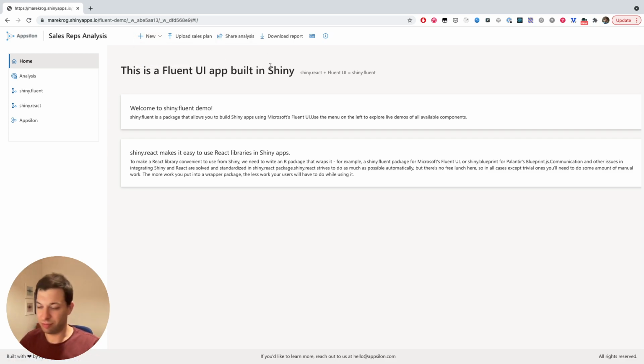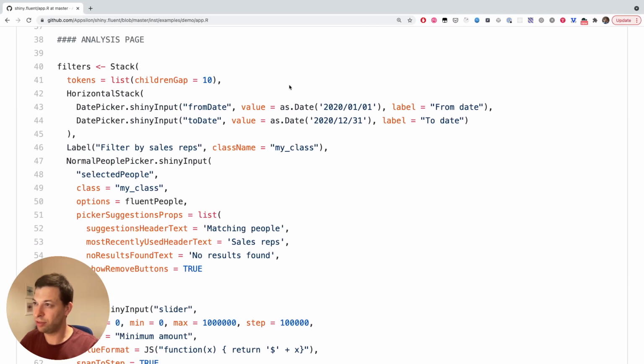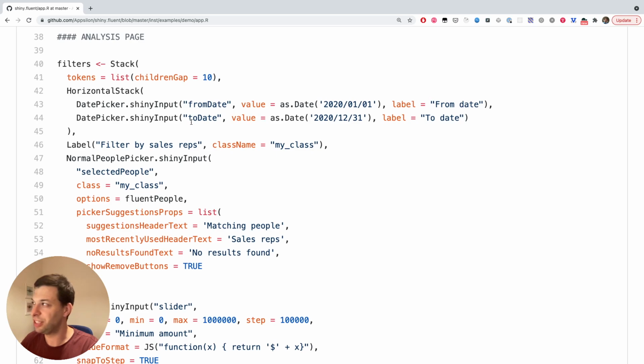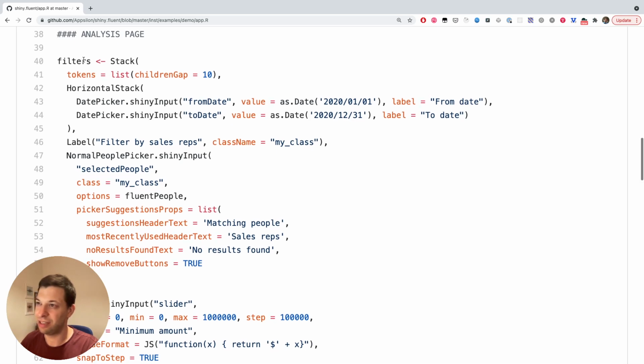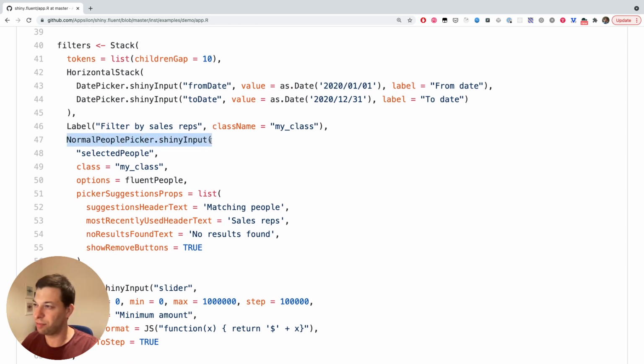So now let's take a look briefly at the code. How does it look in code? So for example, here you can see the filters part. So basically, you just use it like this. This is the name of the component, and then it goes basically like a regular Shiny input. So you give it the ID, the initial value, and the label. And yeah, you can just use those components.